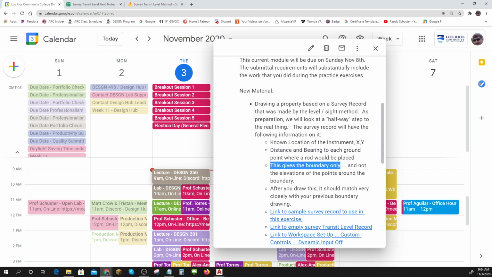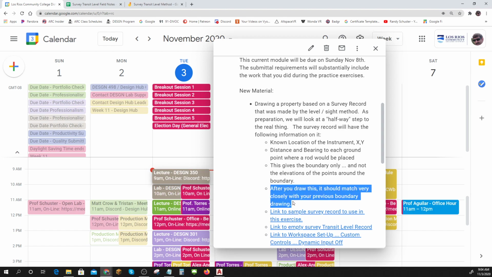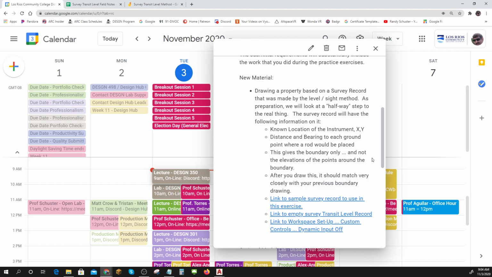Okay? And now when you're done drawing it, I'm going to give you the survey record. When you're done drawing it, it should overlay almost exactly over the previous boundaries that you've drawn. I've got a little video that shows you how to do that comparison. So here's the survey record we're going to use, and here's an empty transit level record that you can use on Thursday.